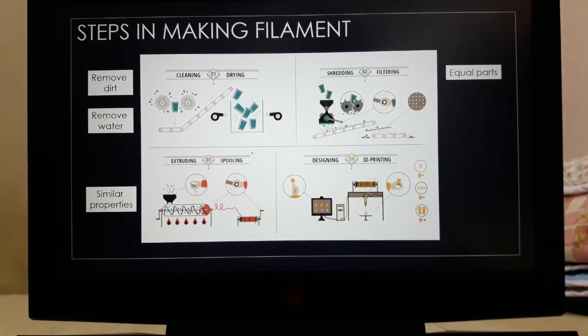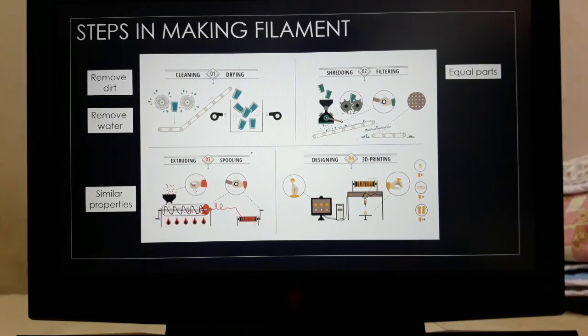So next we have the shredding. The shredding is important so that the recycled wastage is shredded into similar and uniform size, so that it will ease the extrusion process. In the extrusion process, the recycled wastage is melted, and when it is extruded, it will be cooled and then spooled, and then the process of designing, and then the usual 3D printing proceeds.